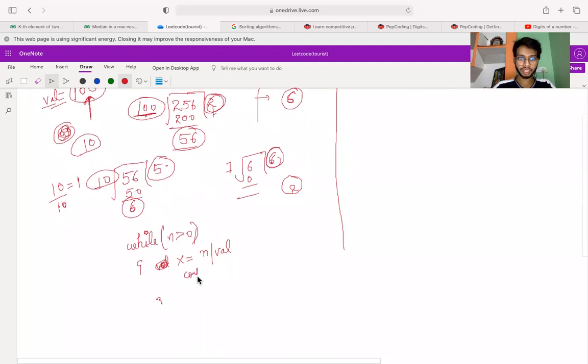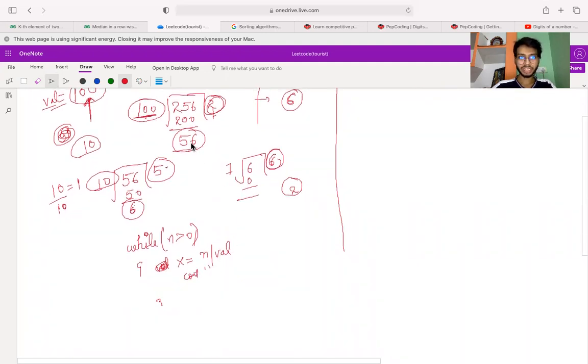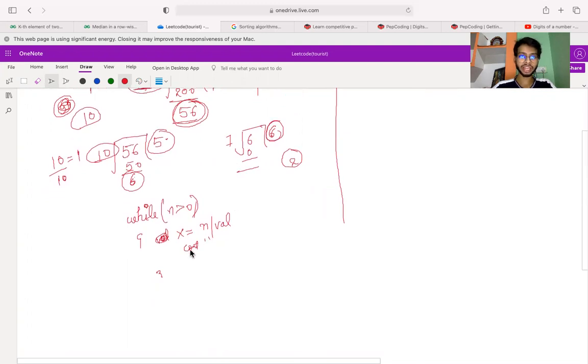After printing 2, you need this remainder part. How will you get that? You will change your n variable. So now your n will become n modulo value.